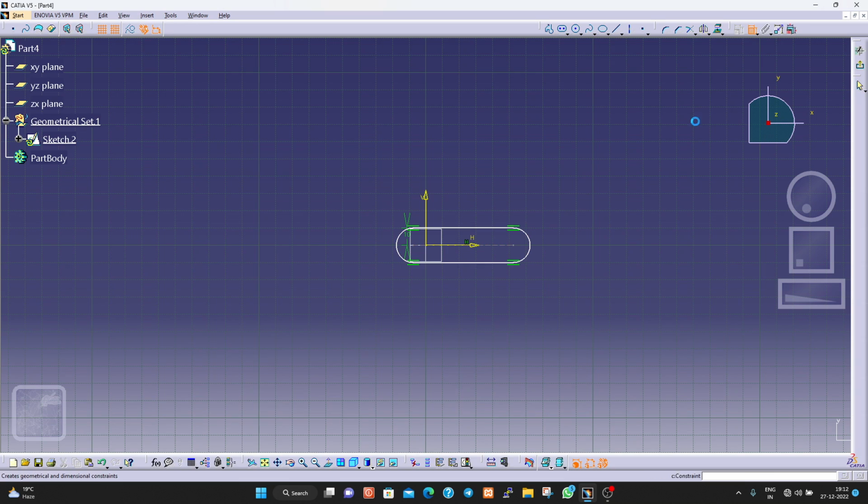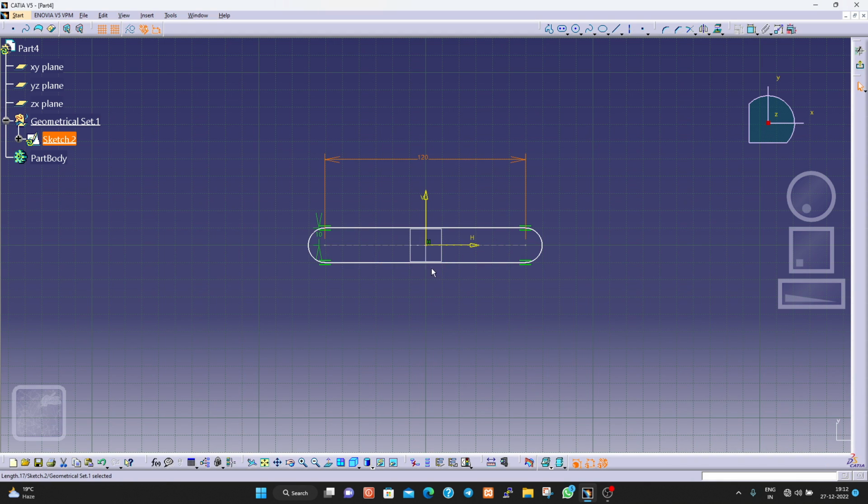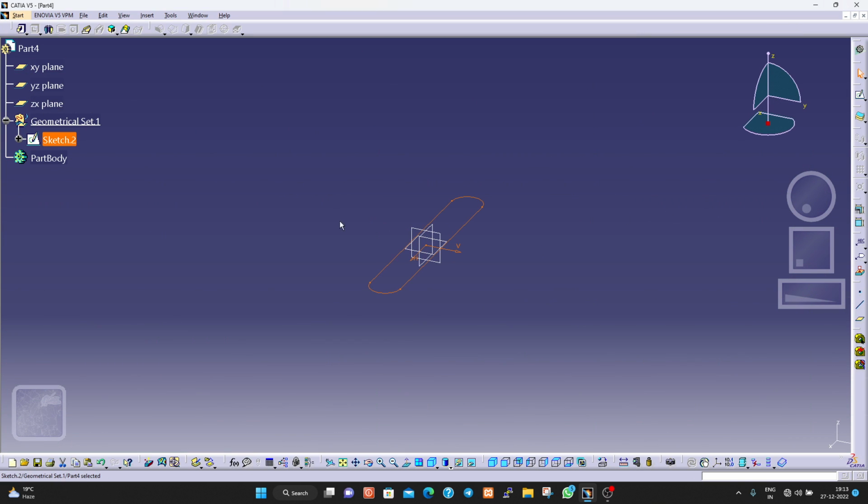Let's go with the constraint tool and give it a dimension first. It's 60. If we drag like this, yeah, it's 60. So let's give it a dimension of 120. Now that's okay. And 10 is the width. So let's exit the sketch, and what we can do, we can go with the padding.